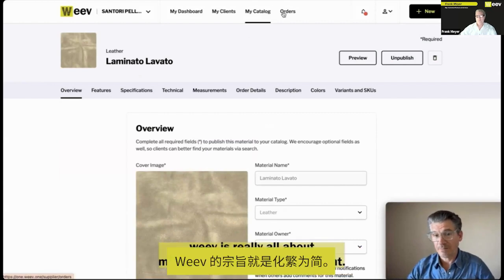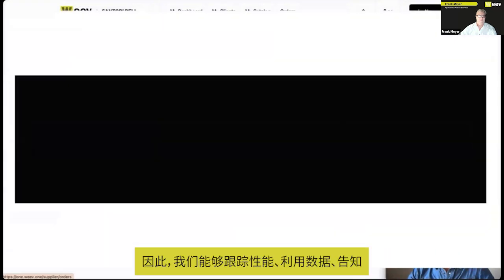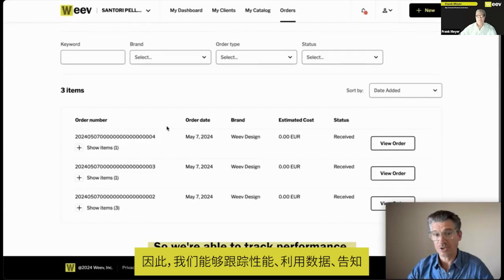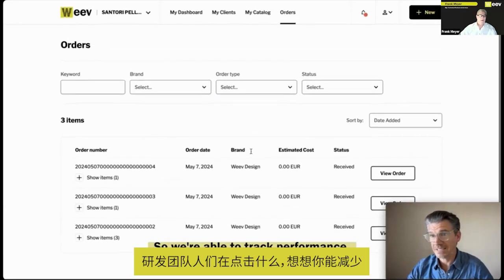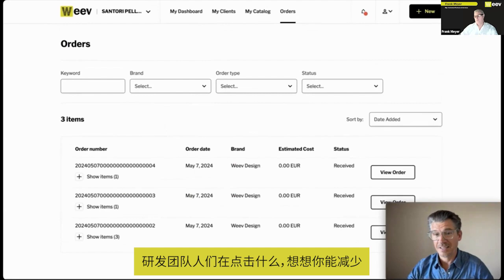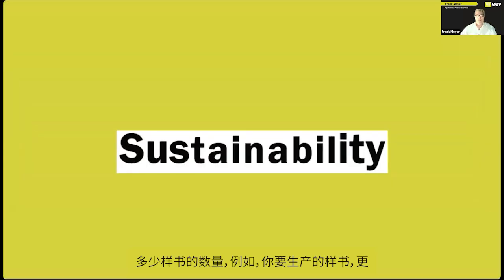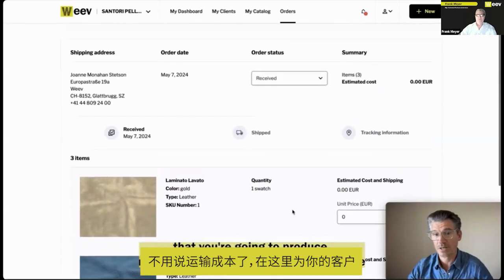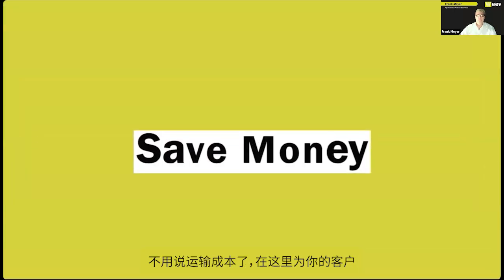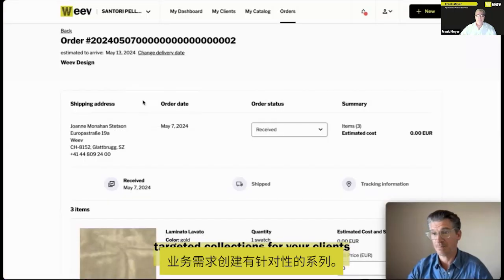Weev is really all about making the complex simple. We're able to track performance, leverage data, and inform your R&D teams about what people are clicking on. Think how much you're going to be able to reduce the amount of sample books, for instance, that you're going to produce, not to mention the shipping costs. Create targeted collections for your client's business needs.